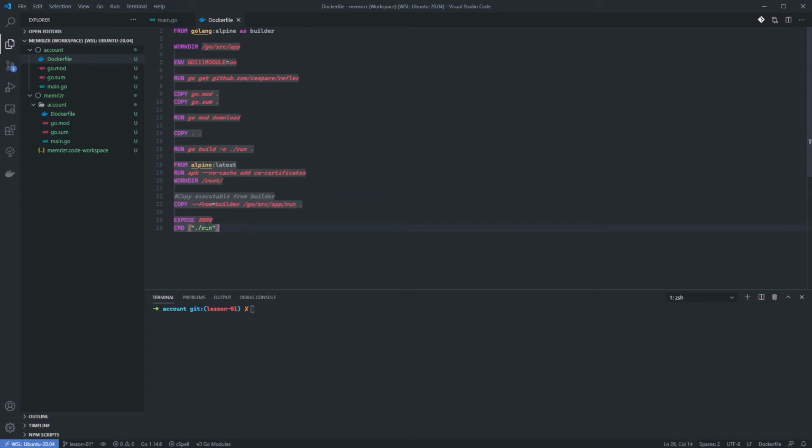That's all it is. So if you had multiple commands or arguments, you could add them in this array. So that is going to create our Docker container. So that's basically it for this step.